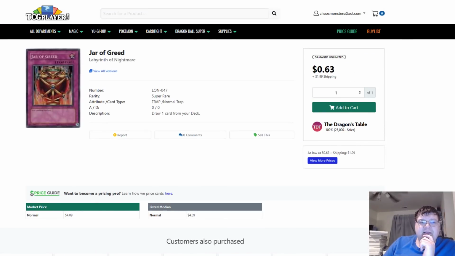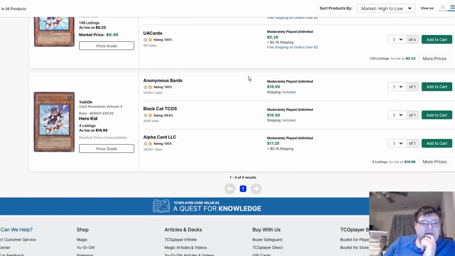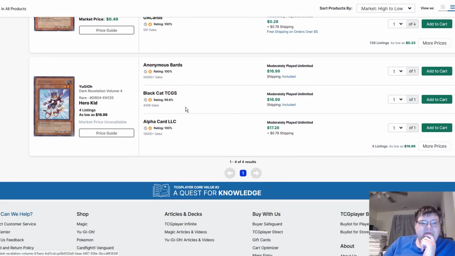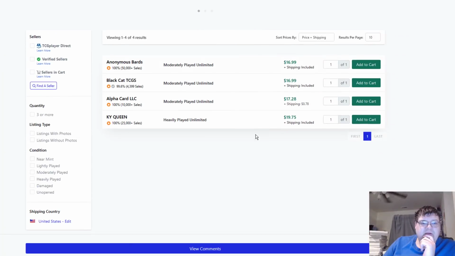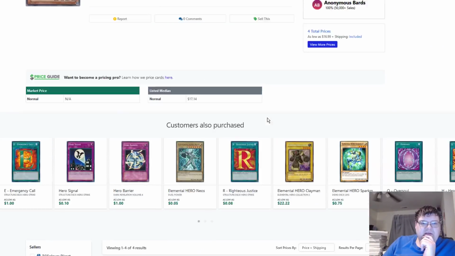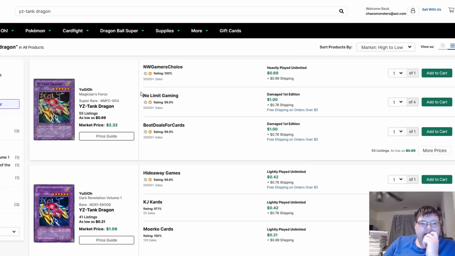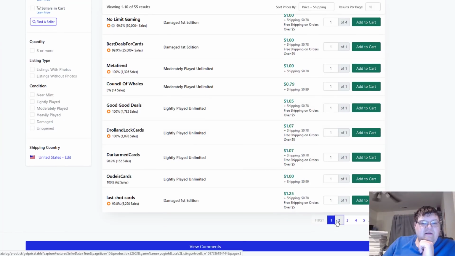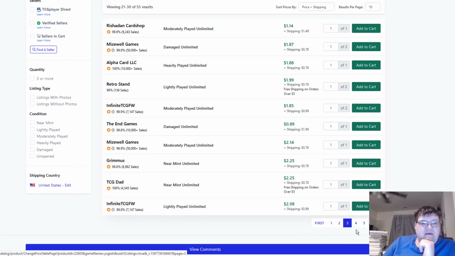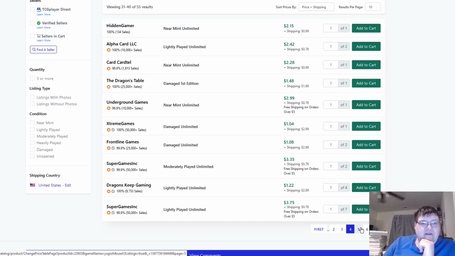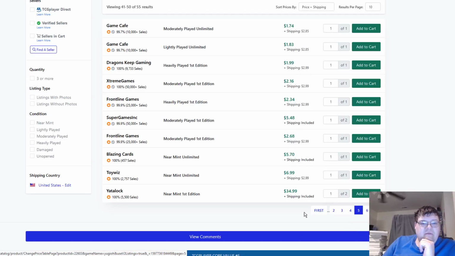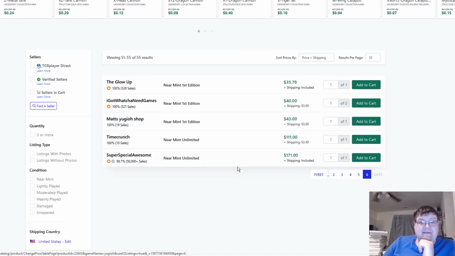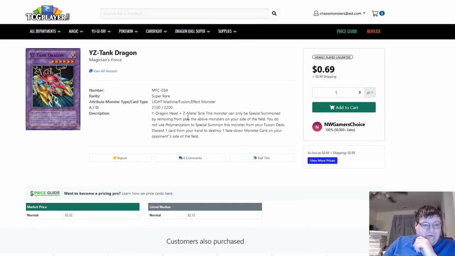Think about that. Hero Kid, the RL4s, infinite mod play copies at 17s, by the way. Yeah, no near mints on the market. Huh, that's interesting. And last but not least, YZ Tank Dragon, first edition. So many damaged copies of this thing on the market, it's not even funny. Near mint, $35 for an old super rare. Interesting. That's all I got for you guys today for today's market.